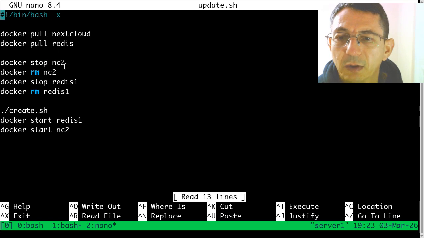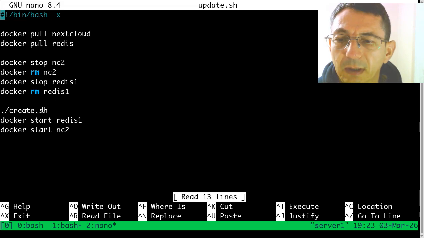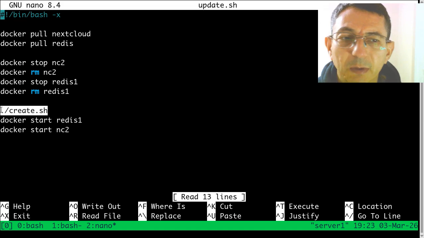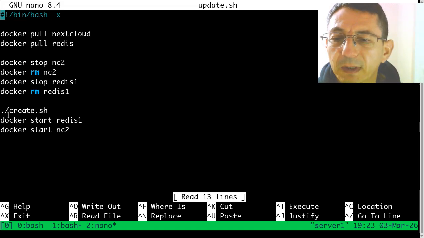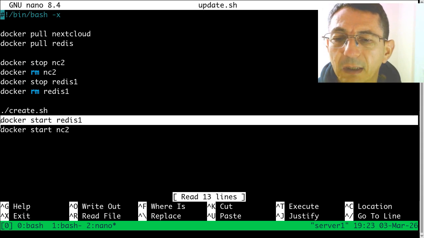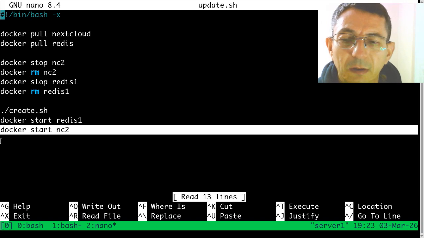And then stop the container nc2, remove it, stop Redis, remove Redis, and then we recreate the containers nc2 and Redis, because this script creates both the container for Nextcloud and the container for Redis. And after creating them, we just start the new version of the containers.